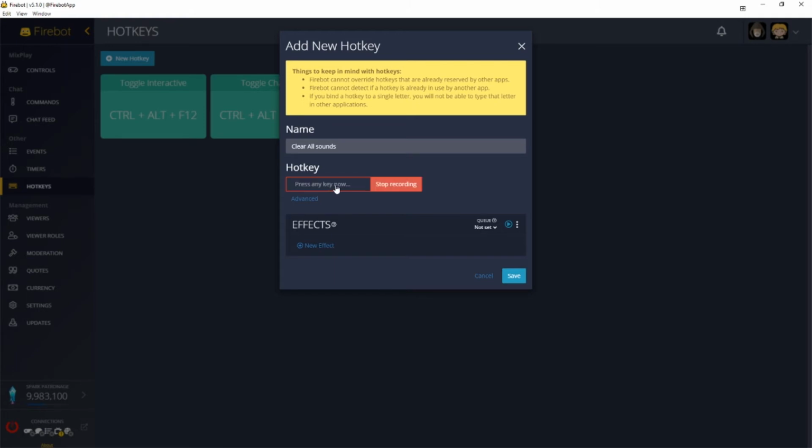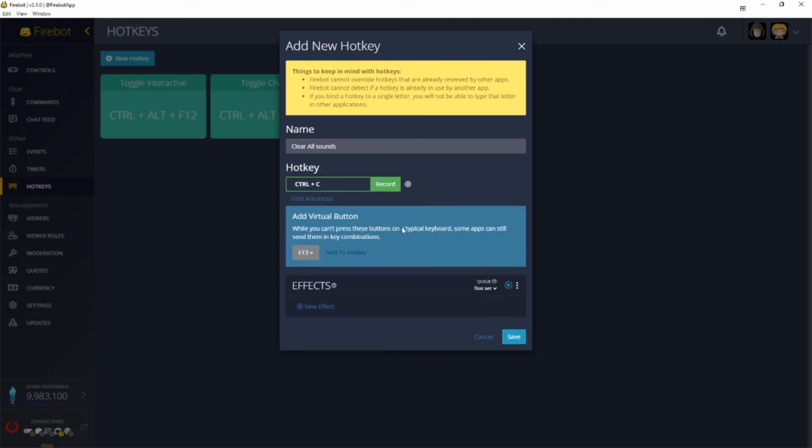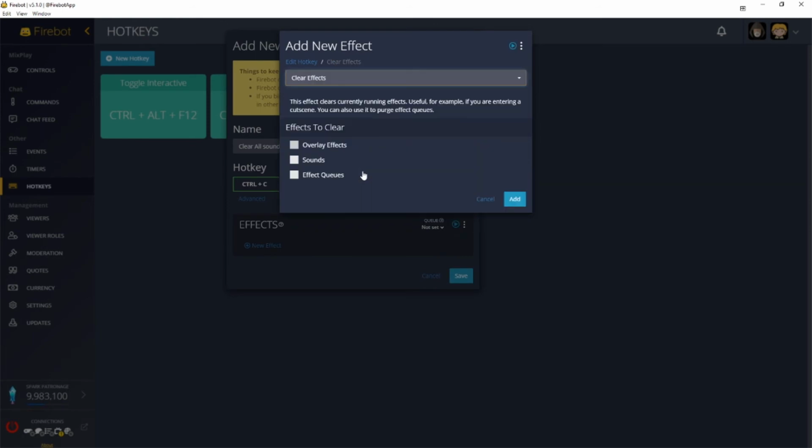So click there to record, select what you want. So I want Control C for clear stop. That's in there now. You can click advanced and add virtual buttons. You can go to effect, go to clear effects and click sounds. And have overlay effects if you want, if there's a video on the screen, and effect cues. So anything that's ready, so someone's clicked something and then someone's clicked another one but it's waiting for that one to finish, you can do that, add that and save.